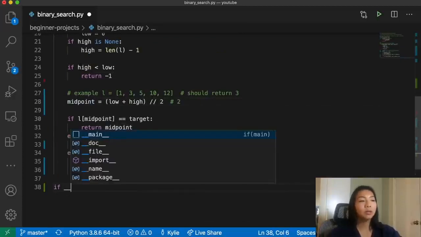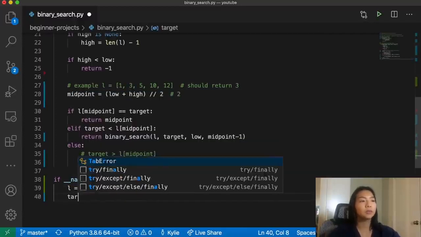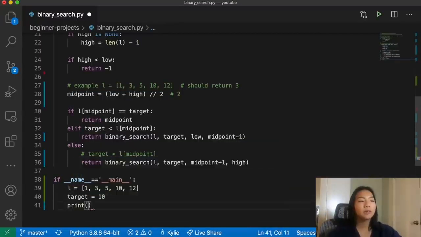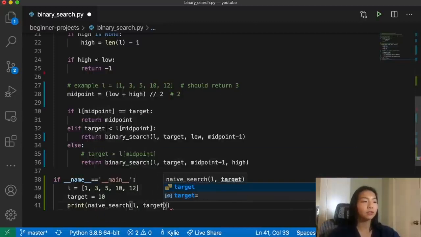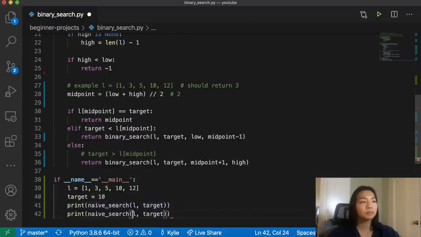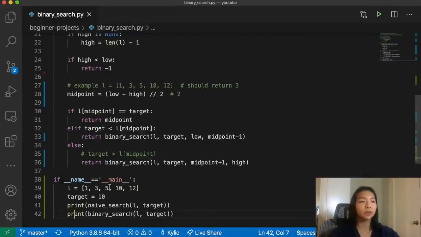All right, so if name equals main, then let's create a list, 1, 3, 5, 10, 12. Let's make the target equal to 10, and then let's print naive search of this list and the target, and then also binary search for that. All right, opening the terminal, let's run this script. And we see both of them return 3.